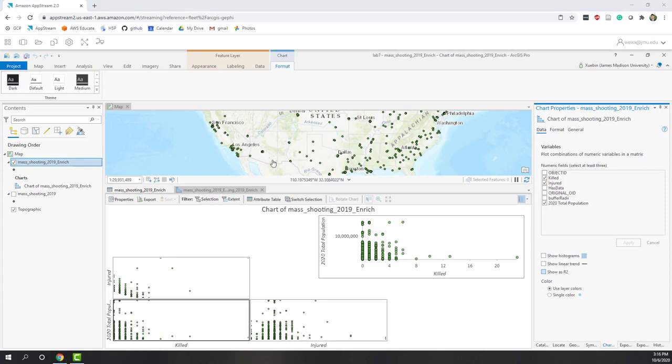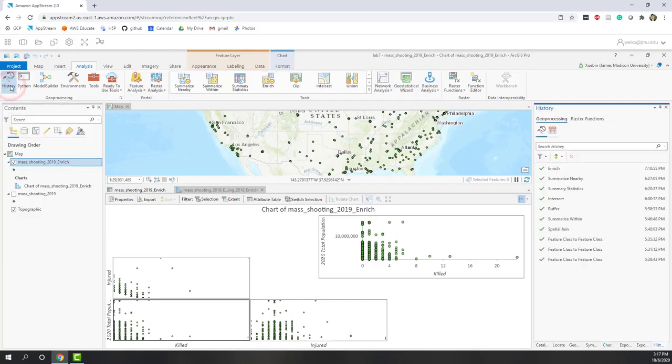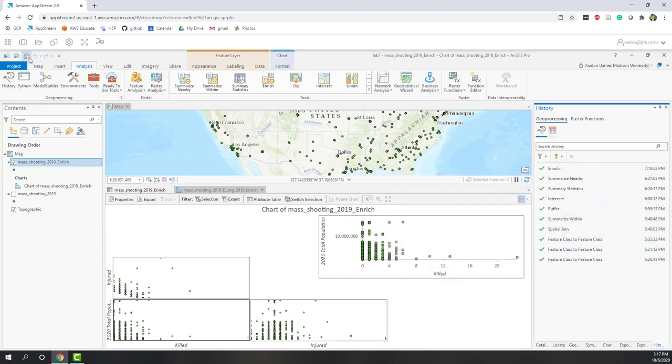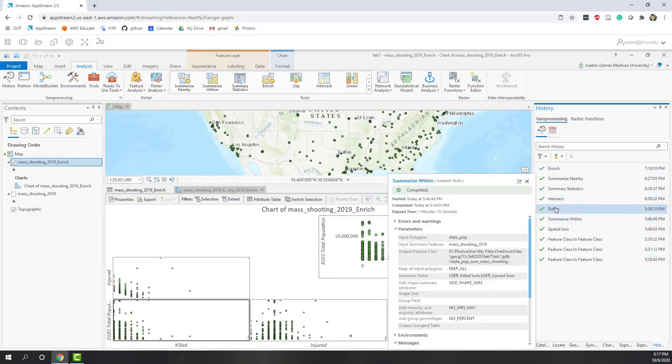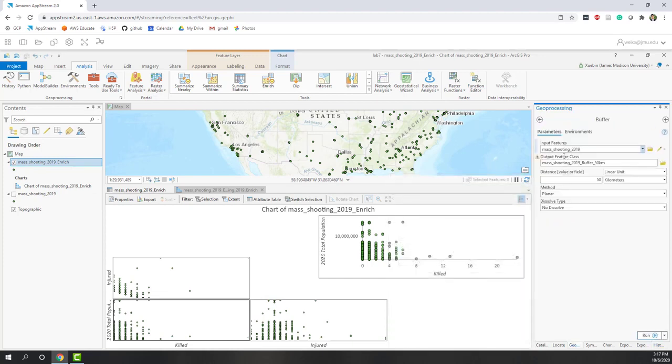Okay, and finally, if we go to the analysis, we can see that there's a history. So if we click history, we can see all the analysis we have done in this lab. Okay, so whenever we save the project, those histories will also be saved. And if you double click any of those history items, so for example, if I double click buffer, it will bring out the analysis that we had done. So for example, if you want to repeat the same process on a different dataset, you can easily do that by checking out the history.